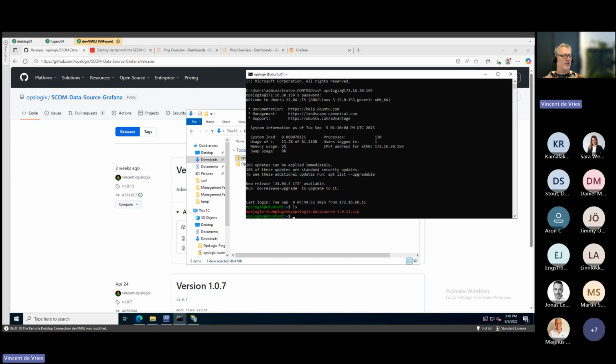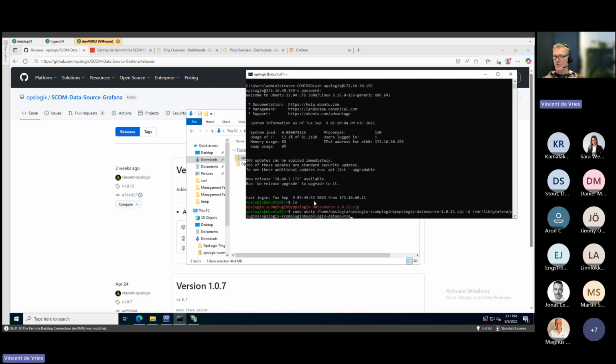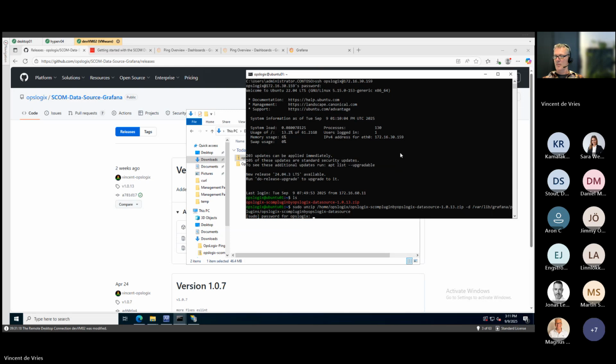directory. Now the plugin directory in a default installation on Ubuntu would be var lib grafana and then plugins. So what I'll do is I copied the whole command just for the sake of time, and I'll paste it here. So we can do sudo unzip, and we specify the zip we want to unzip, -d to the directory. So that's there into the folder Opslogix SCOM plugin by Opslogix Data Source.